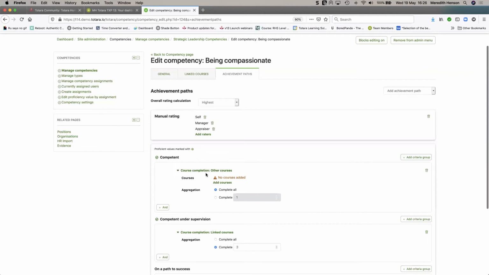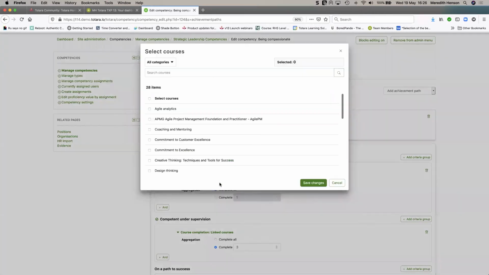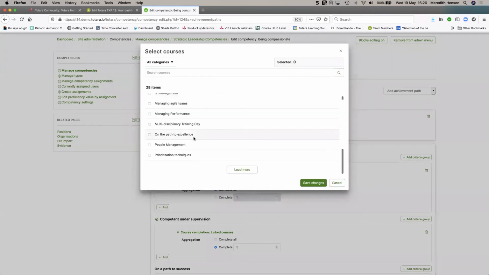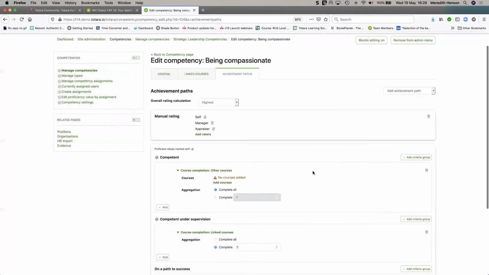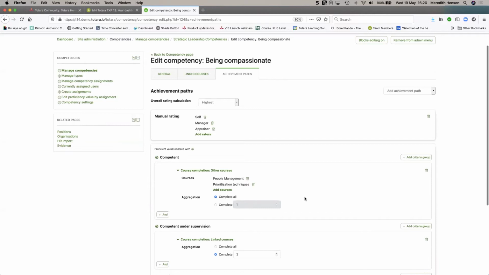And once I've selected that, I need to add a course. So then I would browse the course catalog. I'm going to select these 2 and say that they need to complete all.